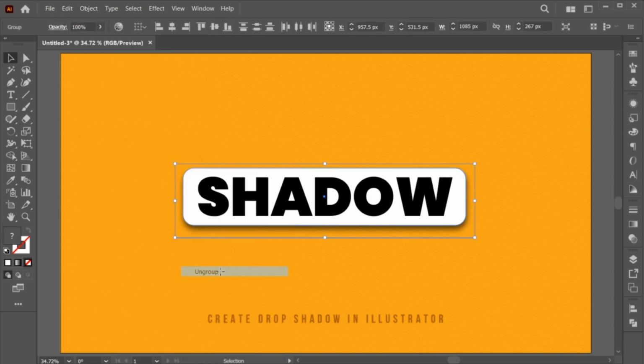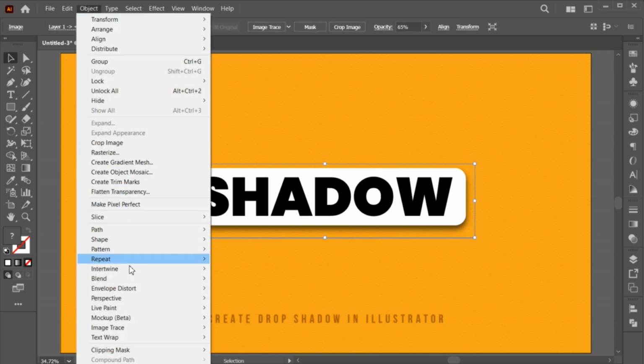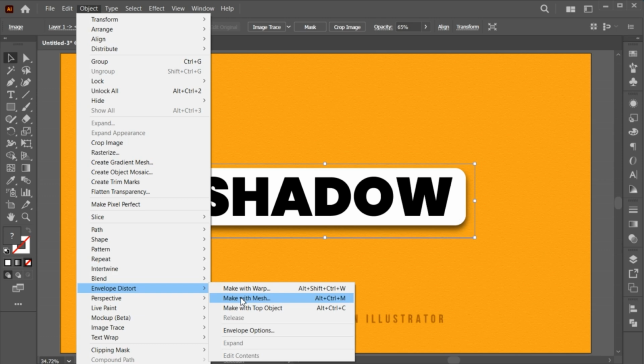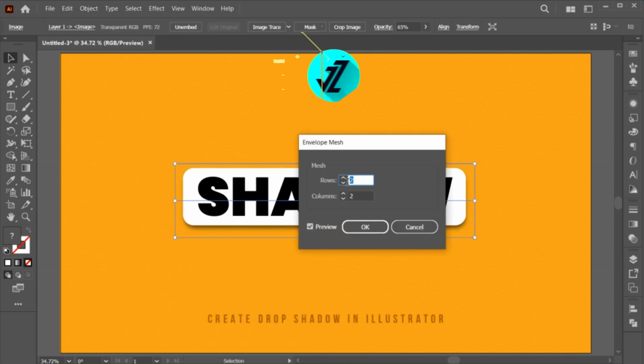Right-click, and ungroup them. Select the drop shadow, go to the Object menu, Envelop Distort then Make with Mesh. Set its rows and columns to 2.